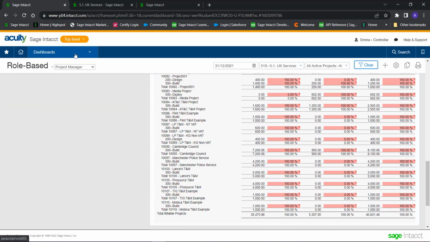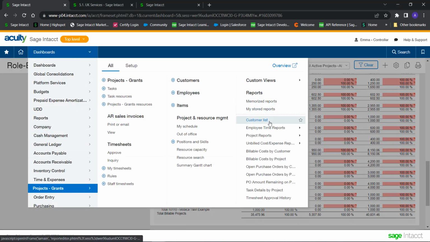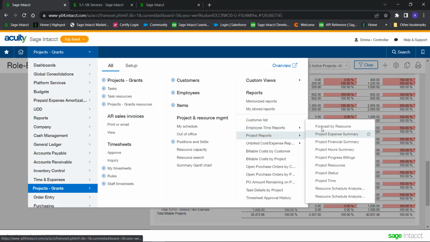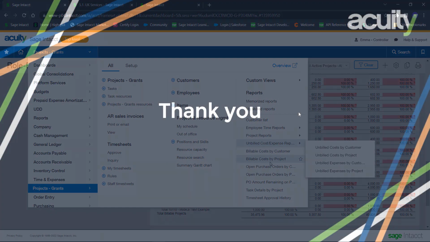So there are loads of other things in terms of reporting and things you might want to do. If I go into the projects module, you will see all of these different reports. So, excuse me, employee time reports by customer, by project, and different project reports. There are absolutely loads of standard reports that you can also utilise and run within the system.